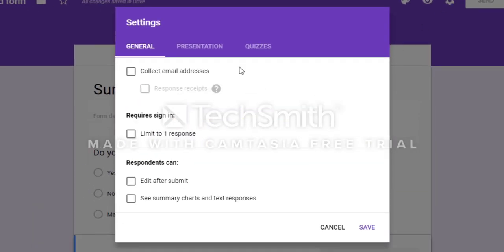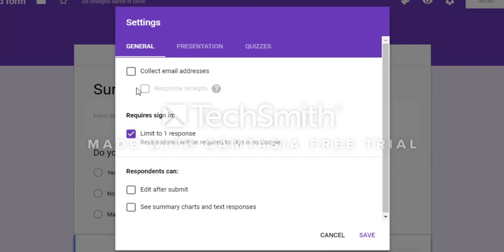And here's the settings. We want to collect their email addresses, we can if we want. We want to limit to one response in this case, so they can't keep submitting it and altering the data. We do want to click it. We have a response if we wanted to put in here, edit after submit, so they can change their mind, or summarize charts and text responses, see a summary, so they can see after they've already done it.